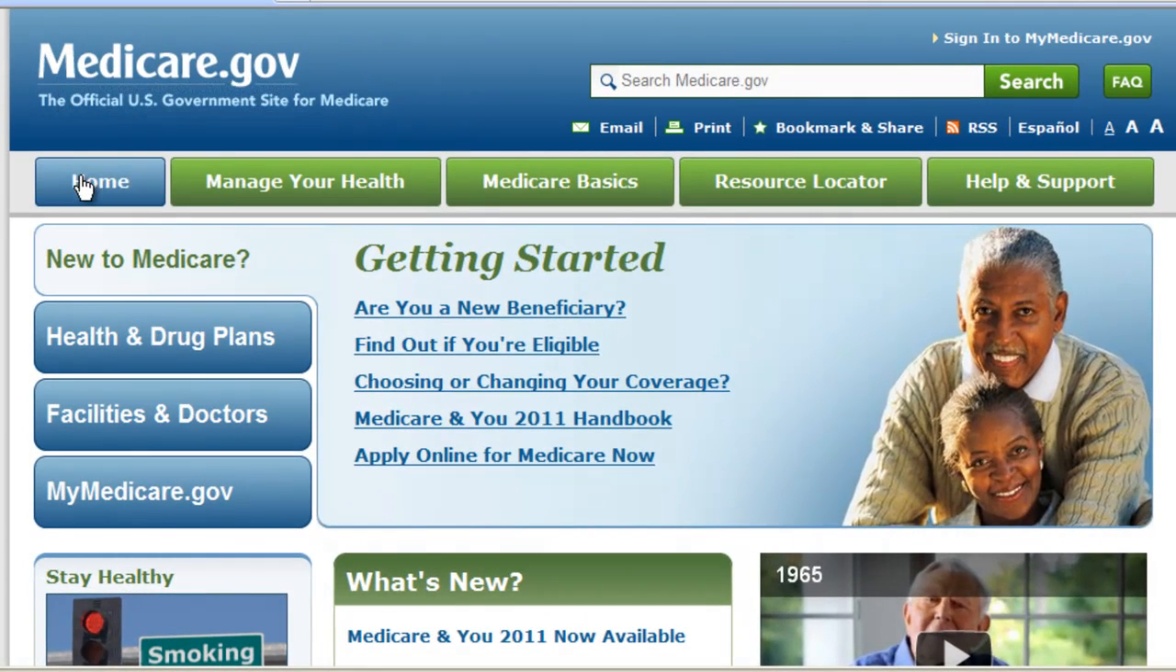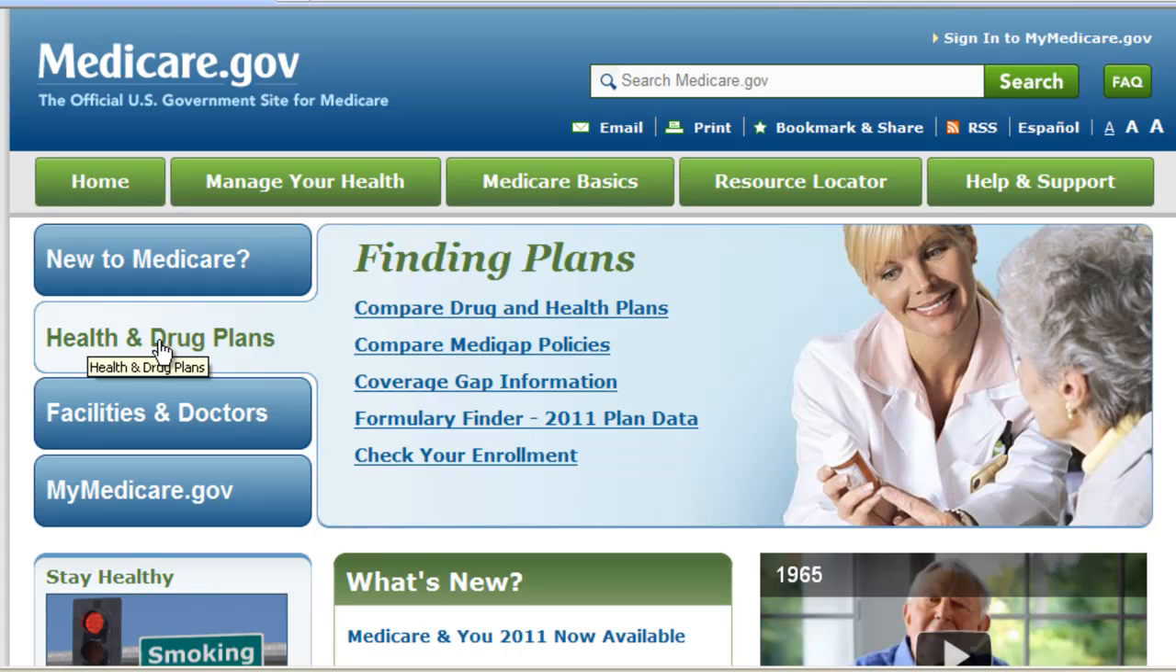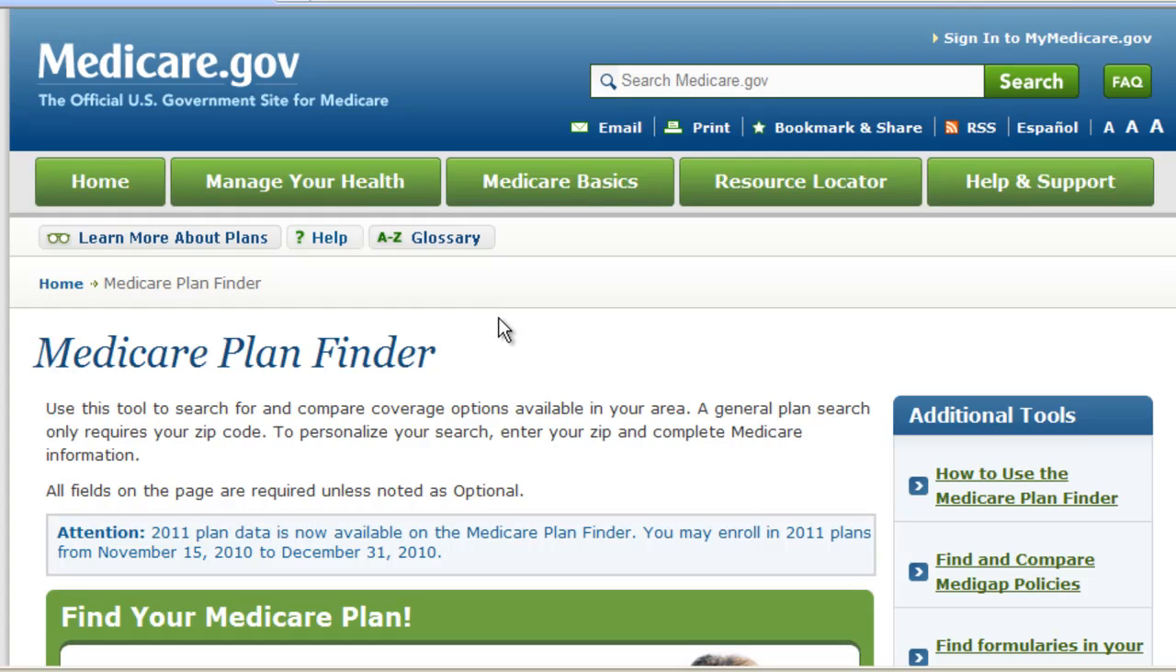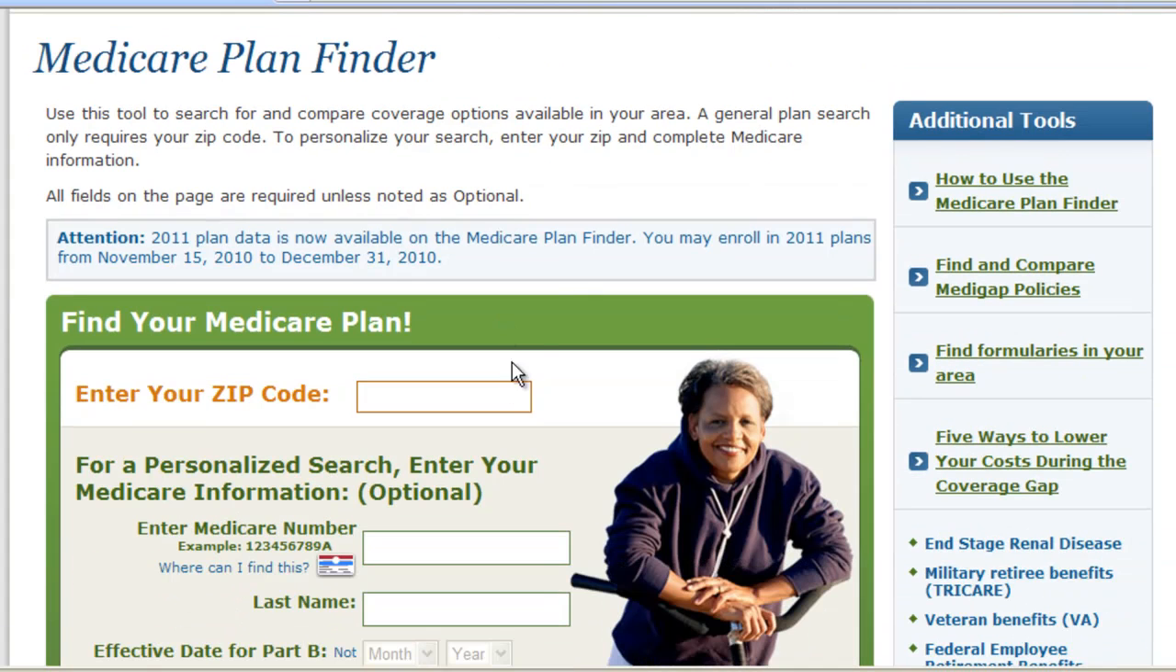When you get to that homepage, if you look down here to health and drug plans, go ahead and click on that button. And then it'll open up over here to the right, compare drug and health plans. So go ahead and click on that. That'll bring us to the Medicare Plan Finder page.